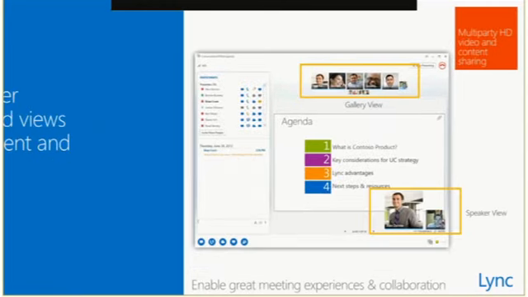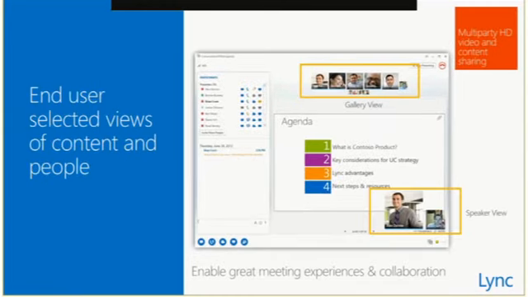So the next thing I want to talk about for just a second is the end user selected views of content and people. So this is the gallery view. There's a few different choices you have. The first one is the gallery view, which shows all the participants' photos or videos. The speaker view would show the meeting content with the presenter's video or photo in the lower right-hand corner of the meeting. Presentation view shows only the meeting content, and then compact view shows it really small.